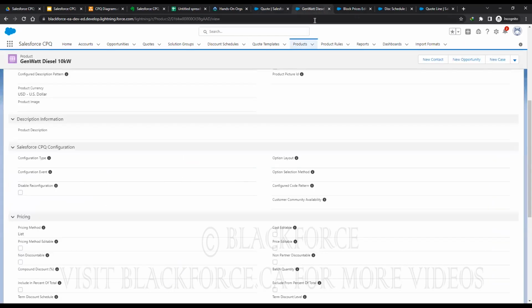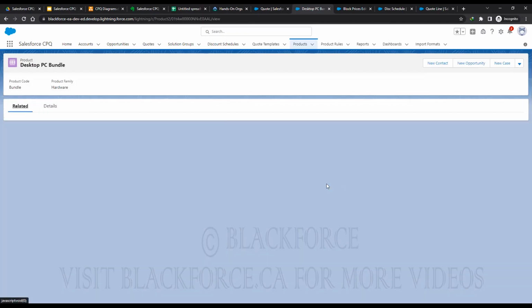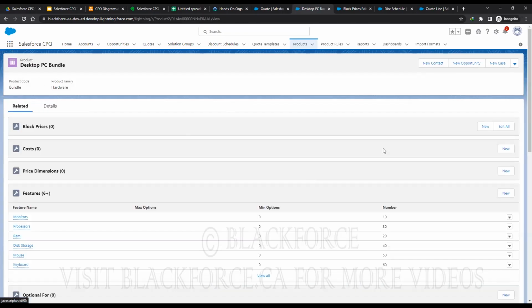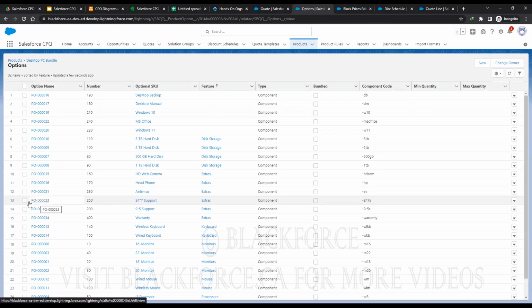So if I go to product desktop bundle, we need to navigate to the options. You can also do product options from the app launcher as well. I think it's okay. So if I do this, one second.